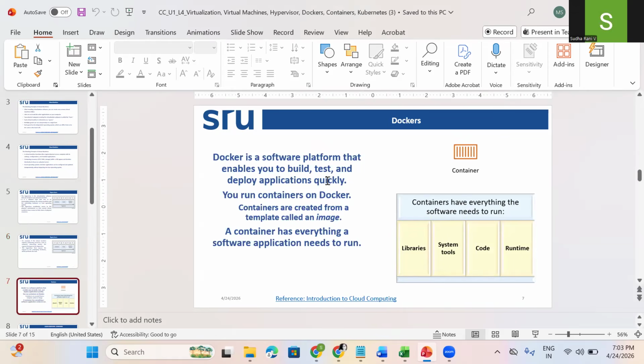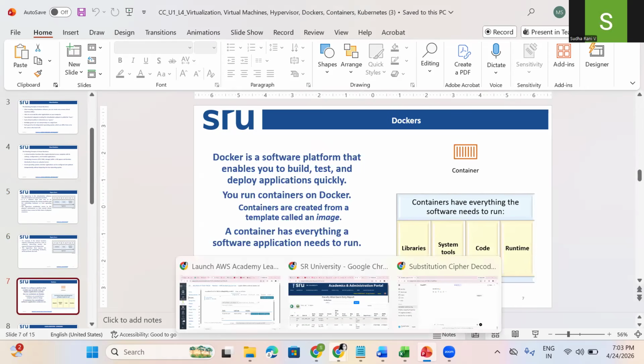Coming to Docker containers and Kubernetes, which are something related to the hypervisor, if time supports, we will go with that session separately. Now let us move to the practical part of what virtual machines are and how to create the virtual private cloud.